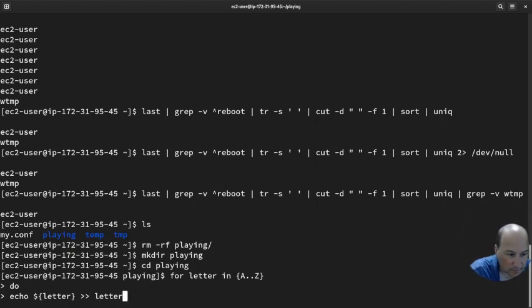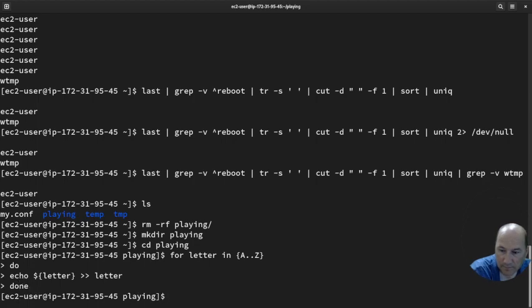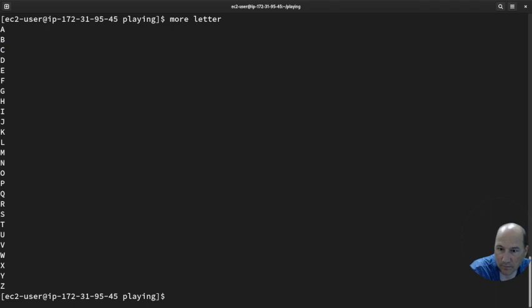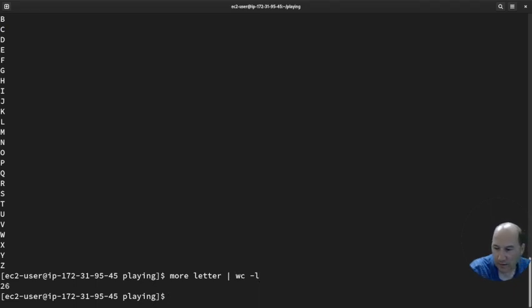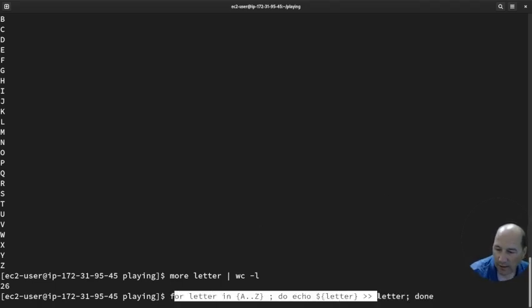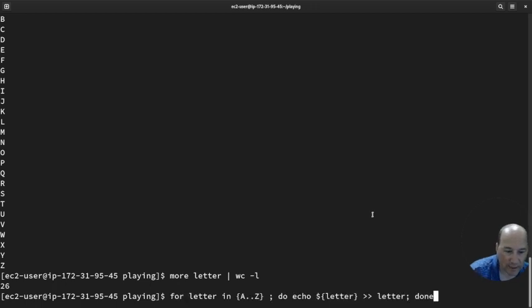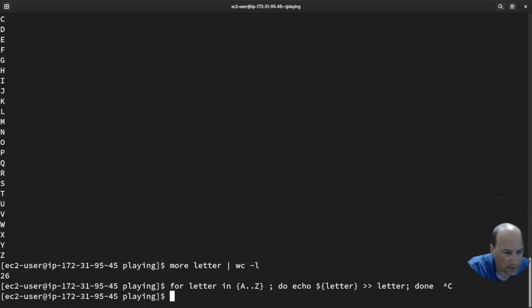Letter. Done. Okay, so now if I more letter, I can see it has A through Z. Sweet. If we pipe it to a word count -l, we can see it's 26. Now, if I hit the up arrow, I can see my for loop is all on a single line. I find that helpful because then I can go and edit it if I want. I'm going to just Control C this.